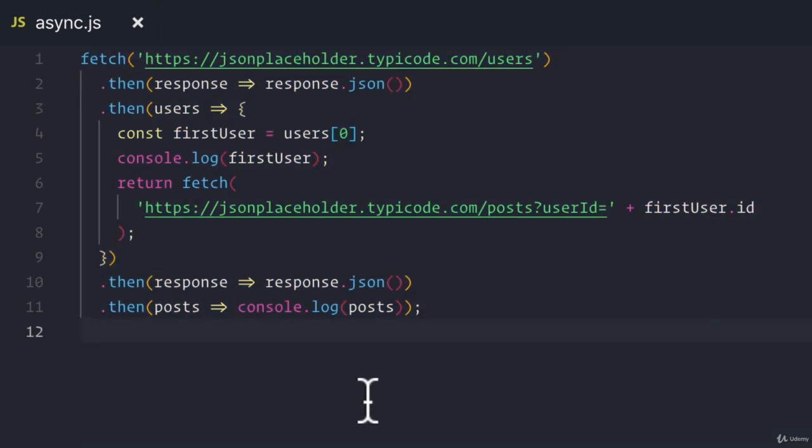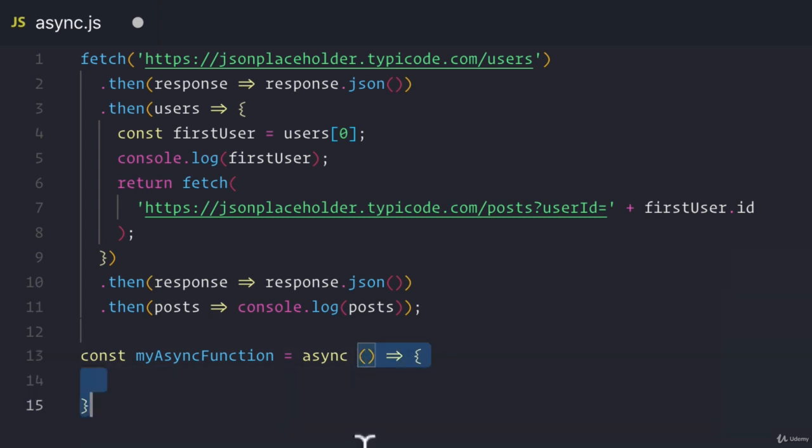Now, if we wanted to do this in async await, the way that we would do it is we would cast a function called myAsync function, and we make it an async function by writing the async keyword. And then we essentially write a function anyway after. So by saying async and then our function declaration, JavaScript knows that we want to make an async function. Now, by using this async keyword, within our async function, we're now suddenly allowed to use the await keyword.